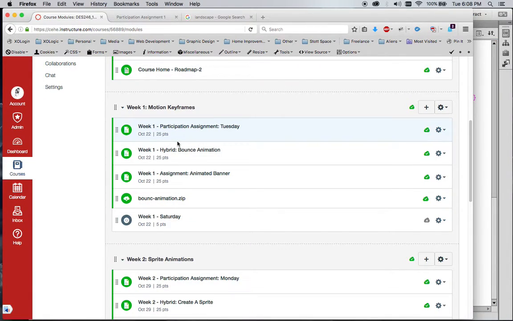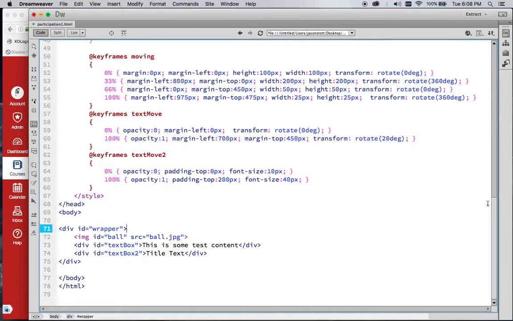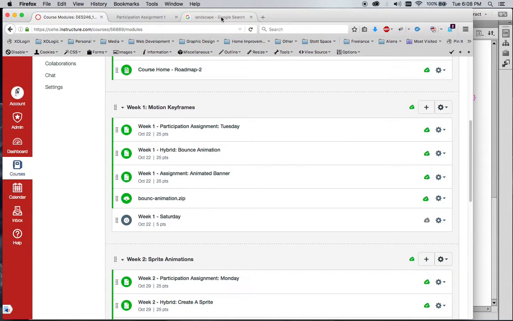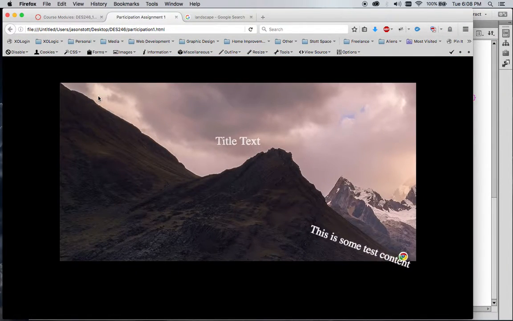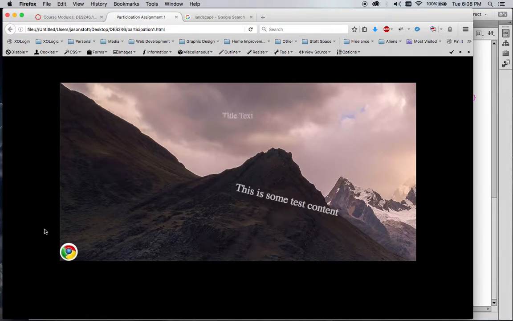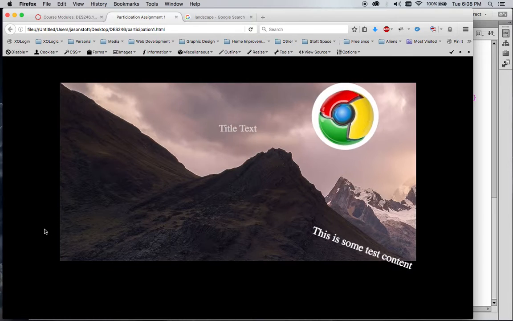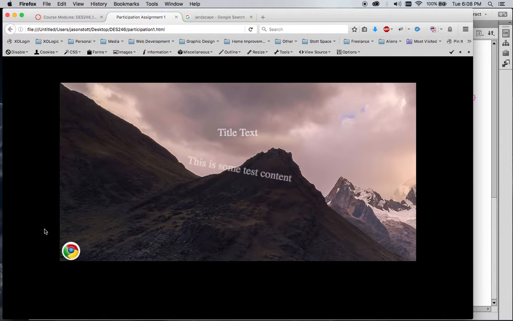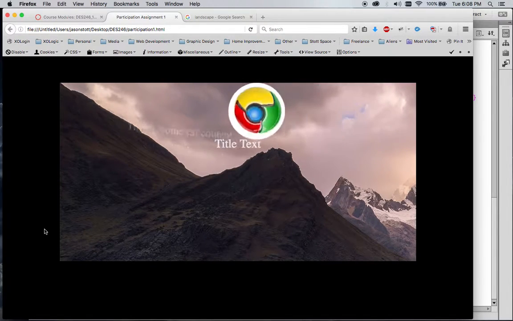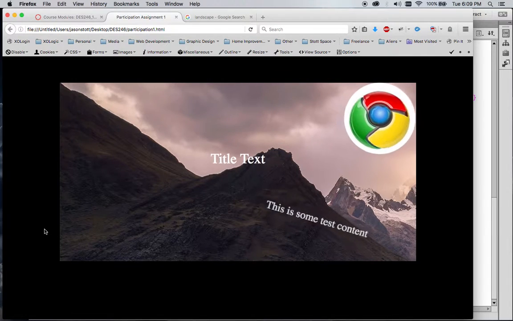And for this week's assignment, you will want to create the animation where you've got a ball that's going to be bouncing, and then you're going to create an animated banner. The animated banner is going to be kind of like what we have right here. So you're going to specify a width and a height for the banner, and then you're going to animate the text on it. So you can have an image that's going to enter in, and then you're going to have some text that's going to enter in. But I want to see a few different animations going on there.